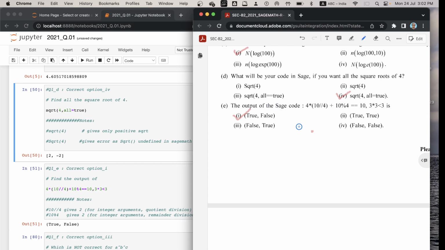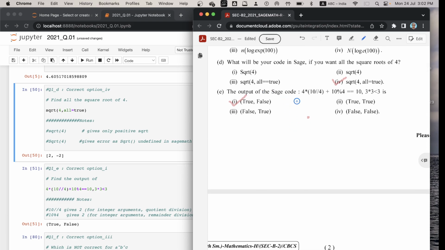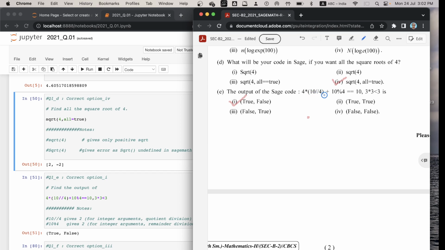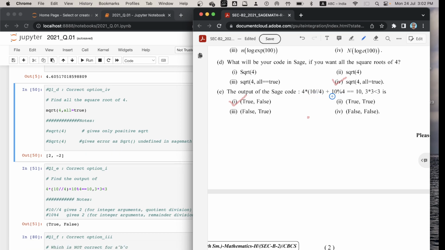Next, E. The output of the Sage code: 4*10 // 4 + 10 % 4 == 10, 3*3 < 3. Correct option is 1: True, False.